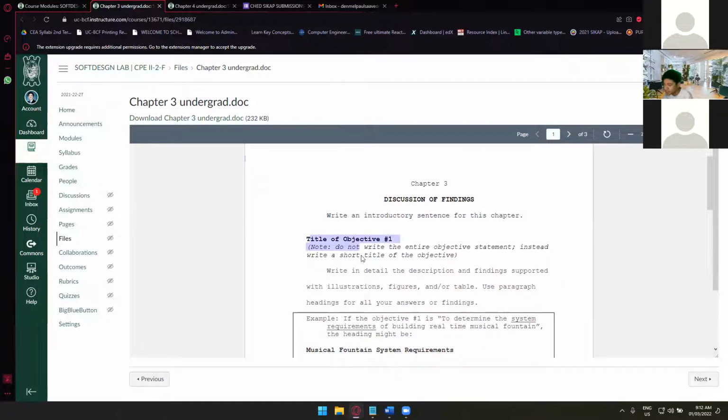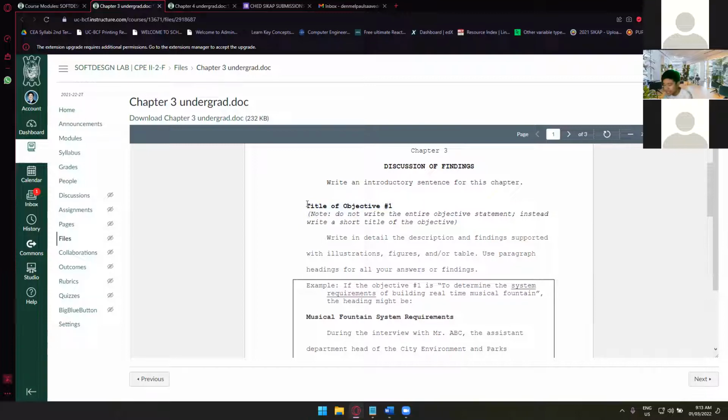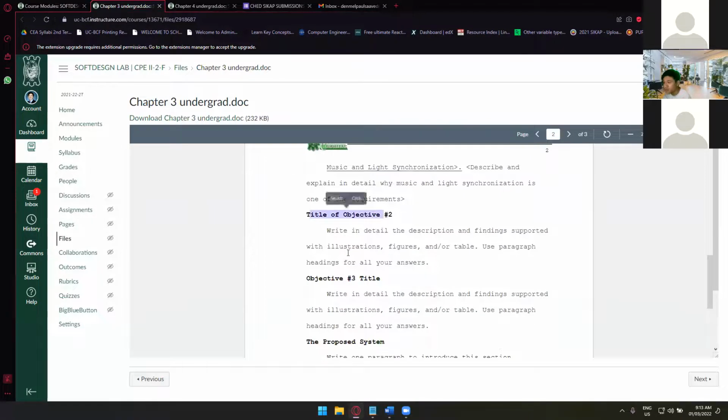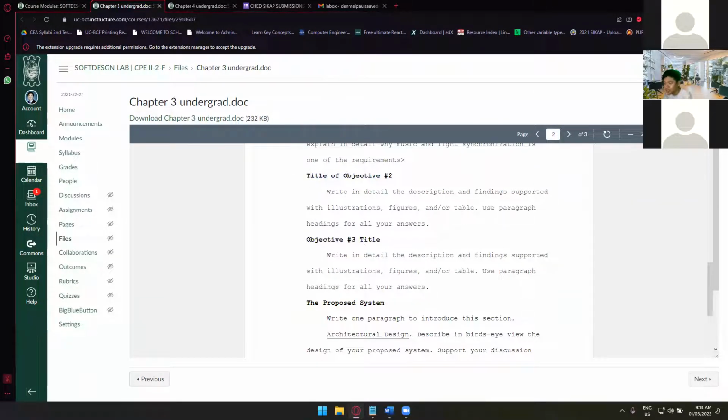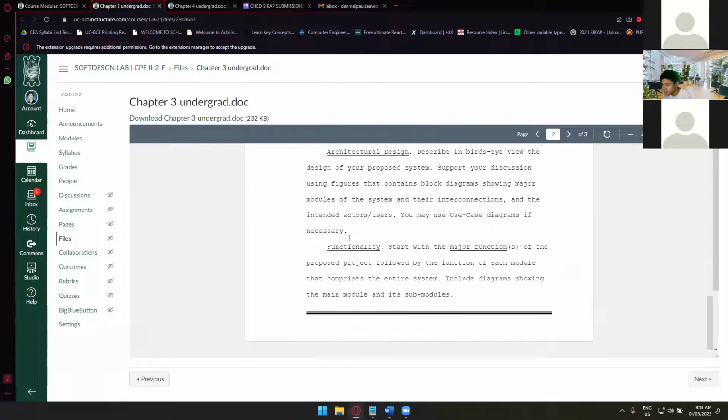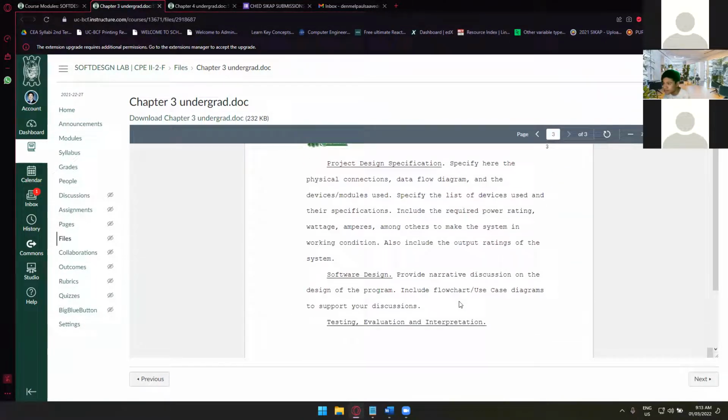And then the title of objectives that you're targeting to finish upon creating the project. So we can have one, another one, let's say the third objective, and so on and so forth. And then the proposed system, and that's it. The project design specification, and then the software design, and in here, this one is very important. You must show the result in testing your project, your design, or your software. And then what is the evaluation from the people who have tested your project.